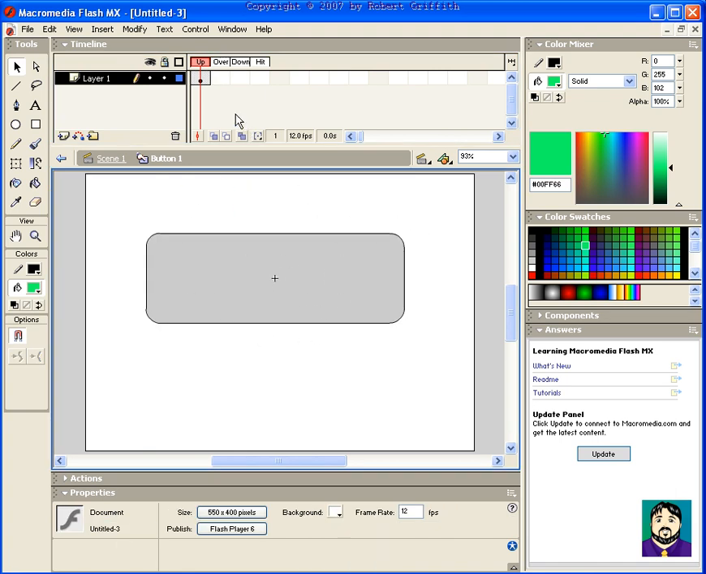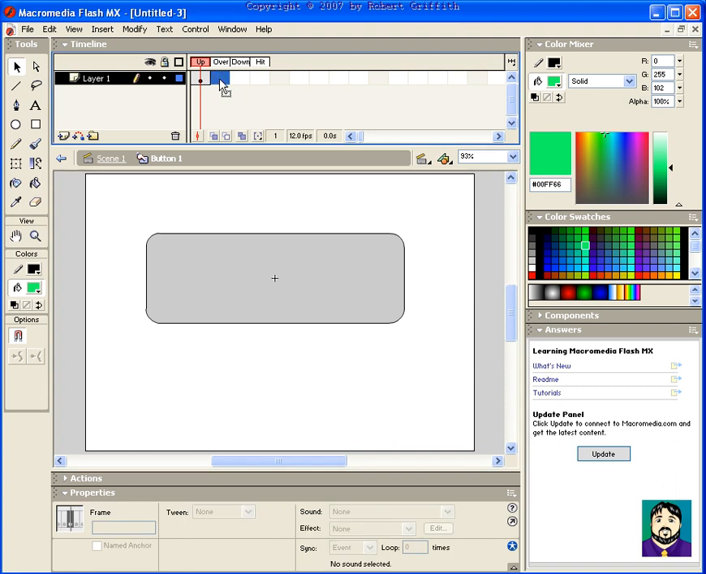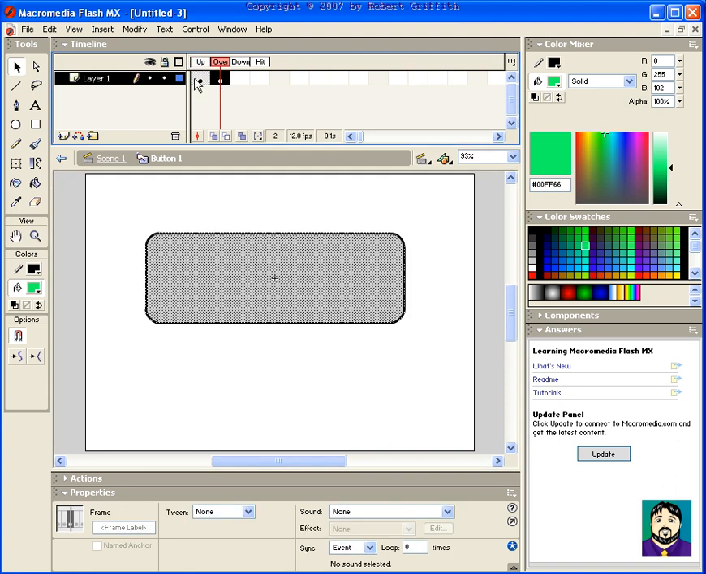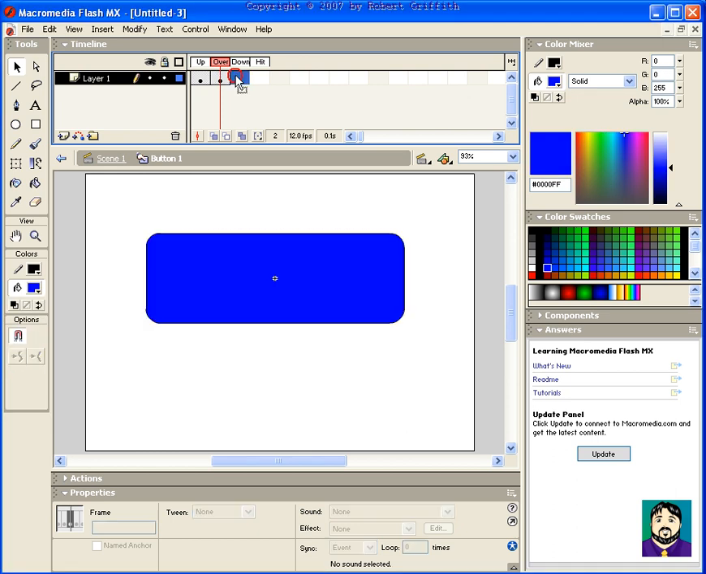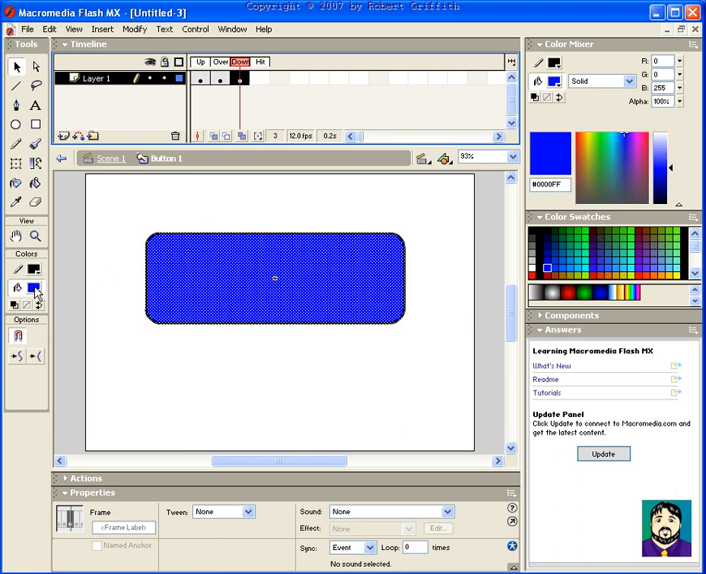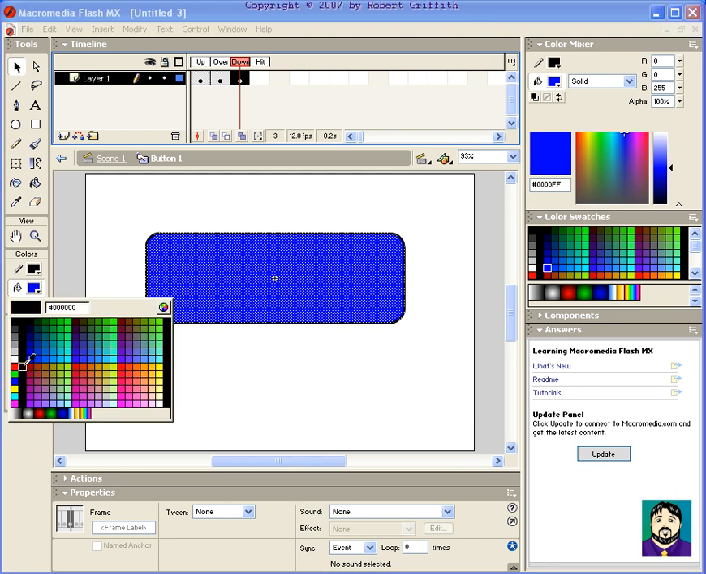Alright, if I was to insert a keyframe here for over, it copies the first keyframe, and I could change the color for that. Let's say when you move your mouse over it, that's what the over is, maybe it turns bright blue. If I hit down, that's when you click it, maybe I want that to be a red.